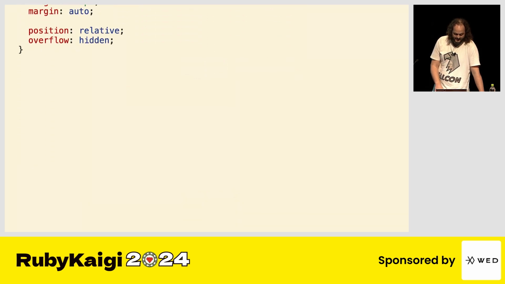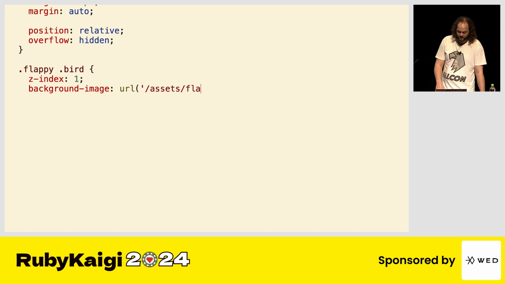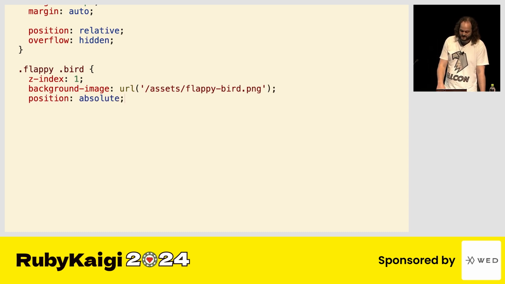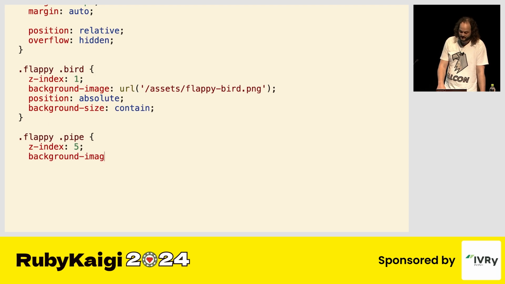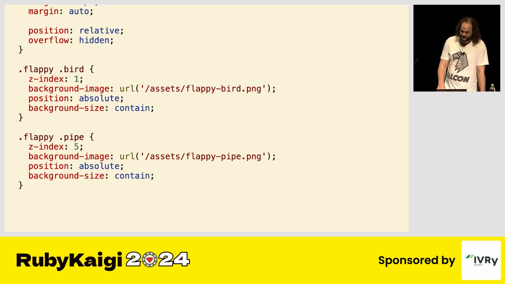Let's add the selectors for the Flappy Bird sprite itself. We will use a z-index to control the depth and use absolute positioning relative to the parent origin. We will apply the same styles to the pipe, but increase the z-index so that the bird will be rendered behind them if there's a collision.